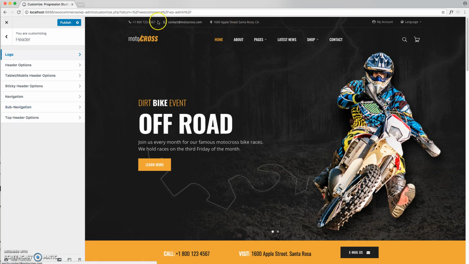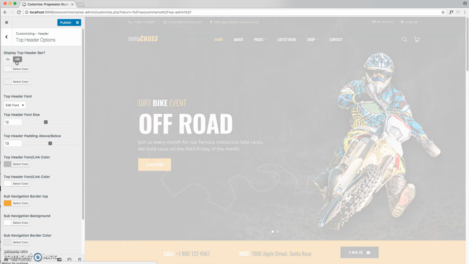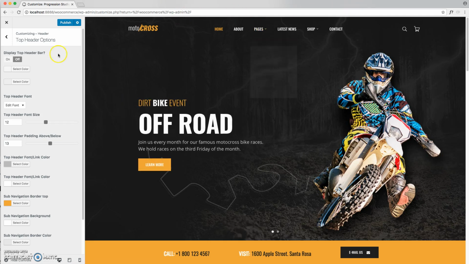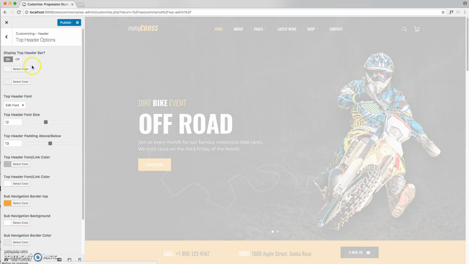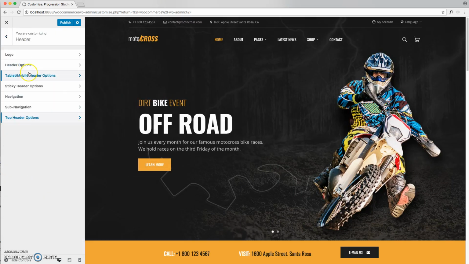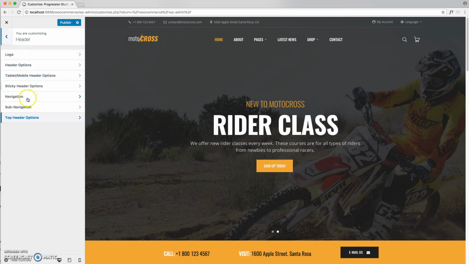One thing to note, you do have options for the top header as well. So you can adjust the color of links, sub-navigation, all of that up here under top header options. And if you wanted to completely remove it, just go ahead and click off, and it's going to hide that top header for you. So top header is optional. Don't worry too much about it. You can turn it on and off as needed right there. So that's going to cover the top header and the theme options overall.